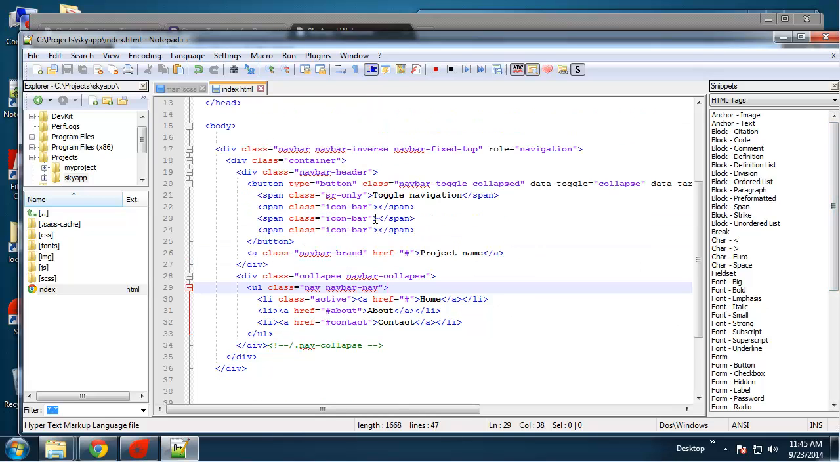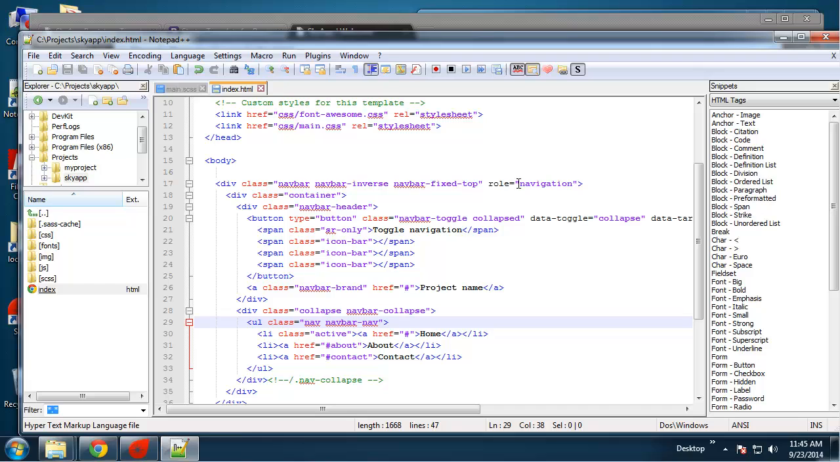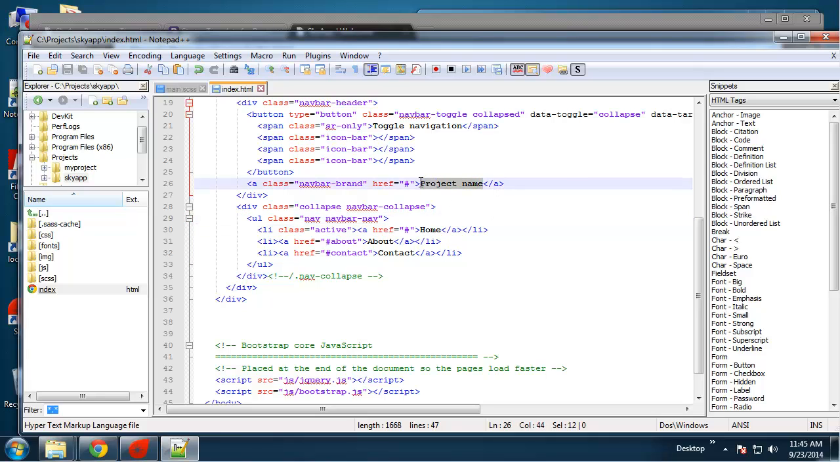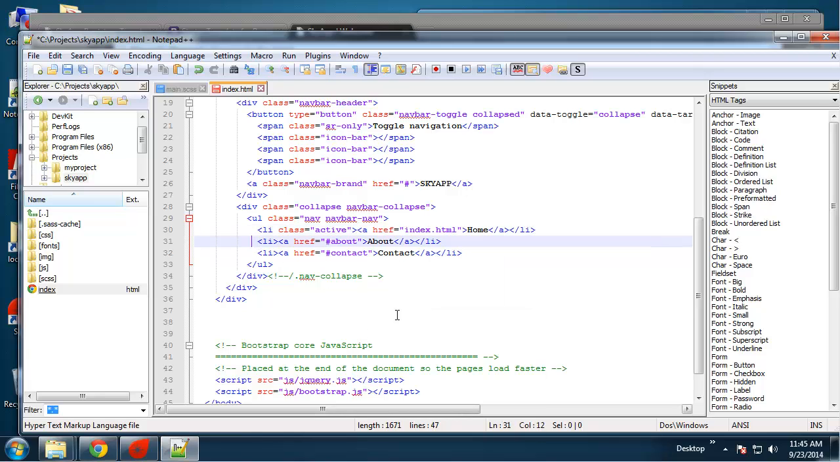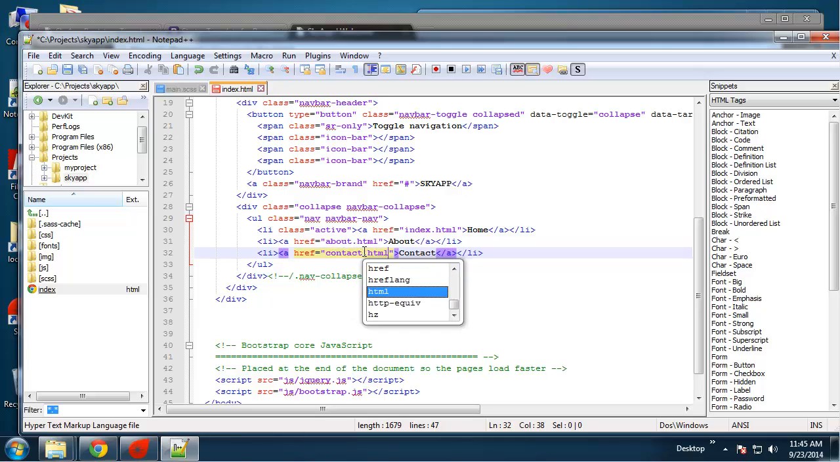So we'll start with the nav bar. Basically, we want to keep this. We want to keep all these classes. Project name, Sky App. For the links, we have a home, which will go to index.html. And what else do we want? An about page. Okay, that'll go to about.html. Contact. We'll go to contact.html.